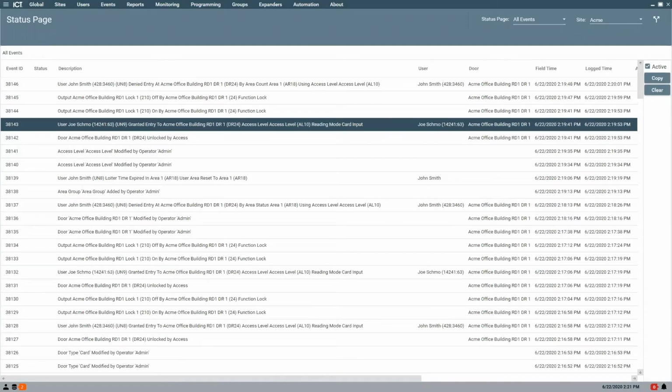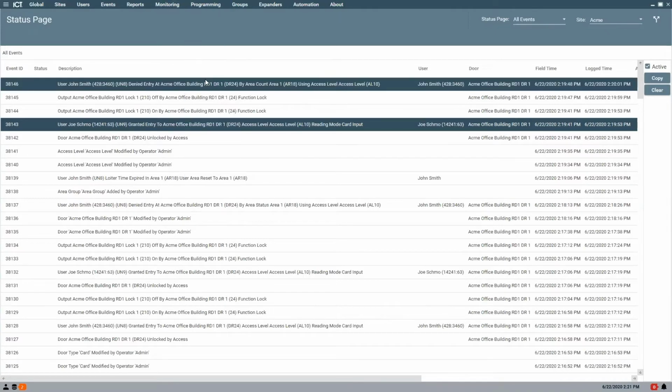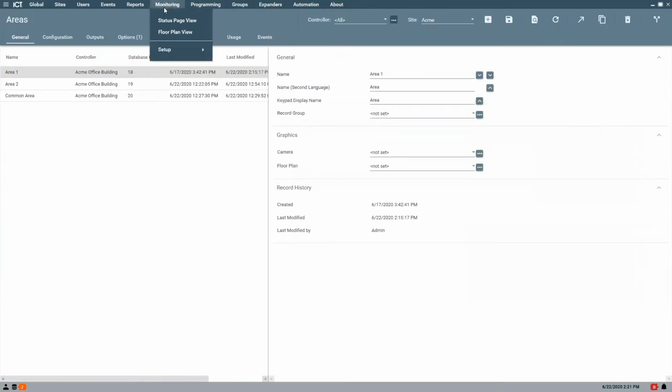We did have one question about how could you potentially create a count where you only have an entry reader or an exit reader, or essentially you only have a card reader on one side of the door and you have some other device like a request exit device that people use to get out, and is it possible to create a count that way? The answer is yes, it is possible to still use area counting.